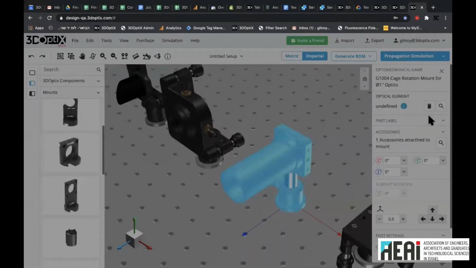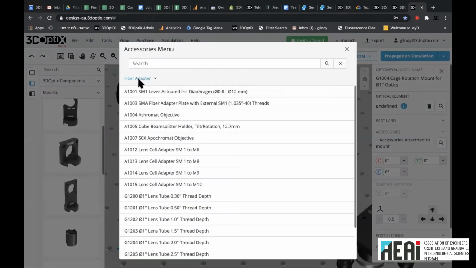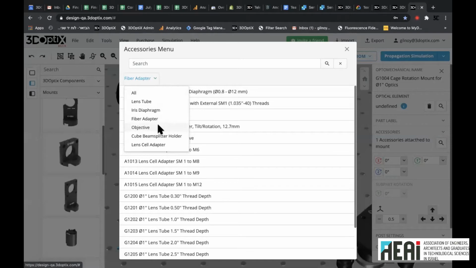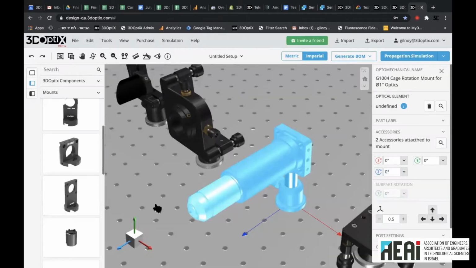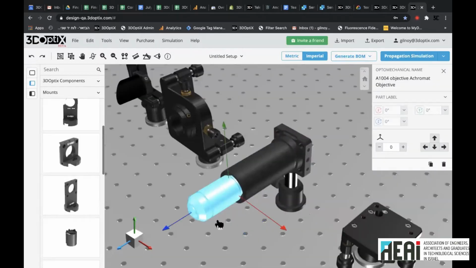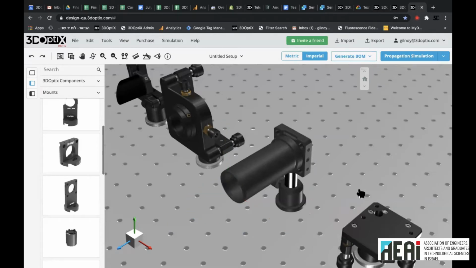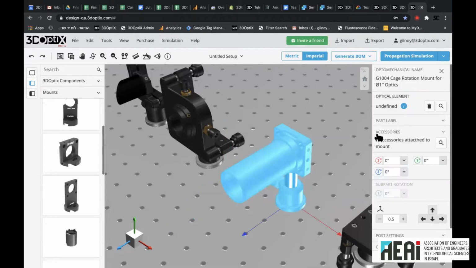Sorry. Let's go back to the accessories section. We have objectives. So again, we have 2 types of objectives right now that you can place. Right now, we don't do objective simulation, and that would come in the next month or so. So currently, objectives and fiber adapters are just for you to see as CAD and not in a simulation.